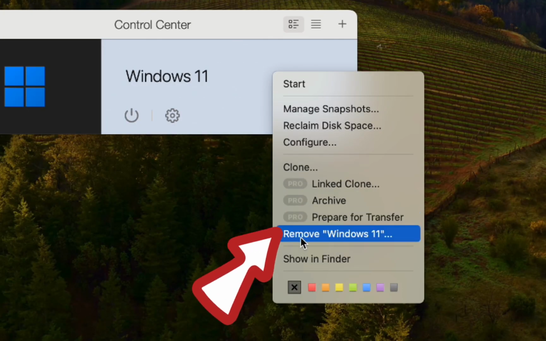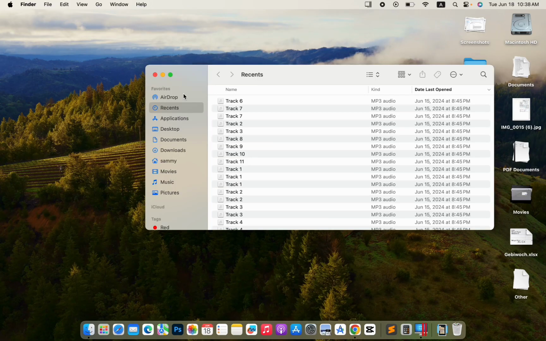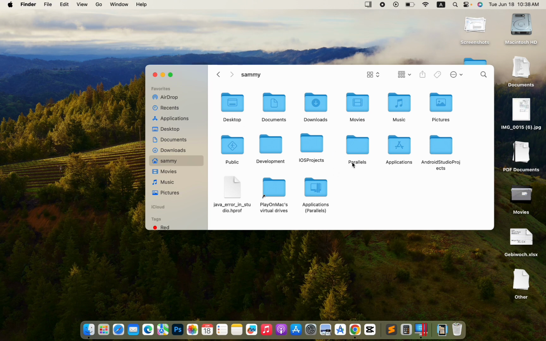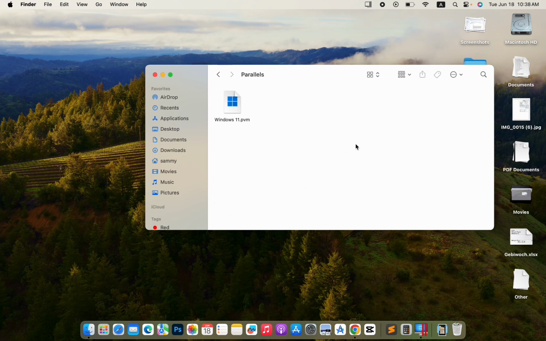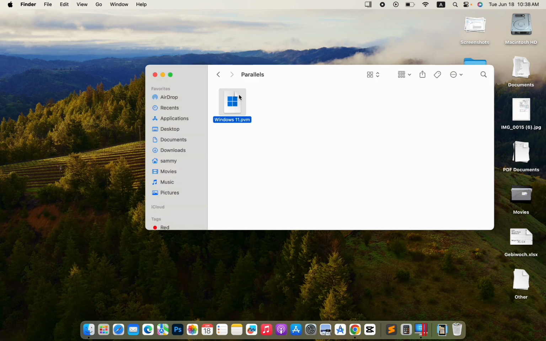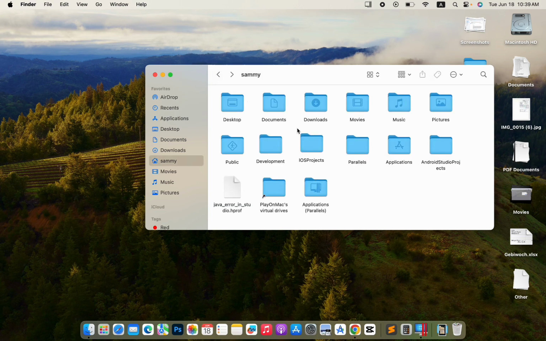So click on remove Windows 11 and keep files to make sure you will not lose Mac files. Just click on keep files and go to Finder and Home, then go to Parallels. In this page, you'll get Parallels, as you can see. This Parallels file has 15 GB of my hard disk space, so drag it to the recycle bin or to remove it.